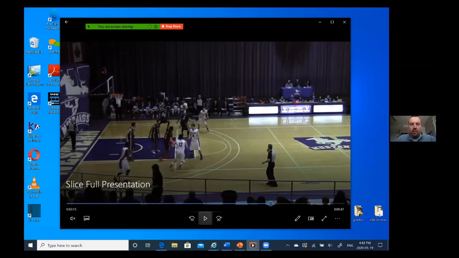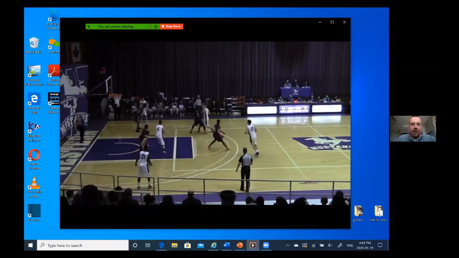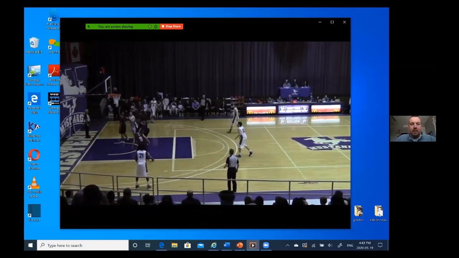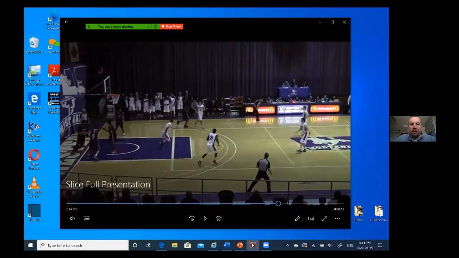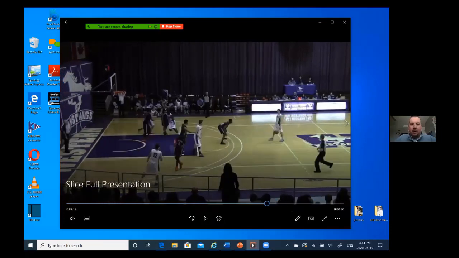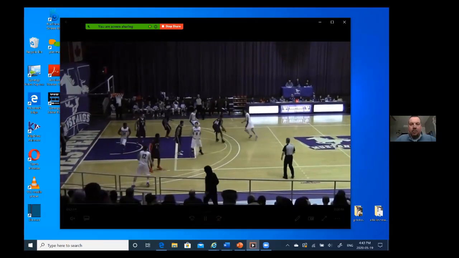Okay, so Quinn number 8 right here is going to slip, and then we get caught with a little post up and catch down low. So again, just keeping teams off balance and guessing with some of our actions to what we're running.